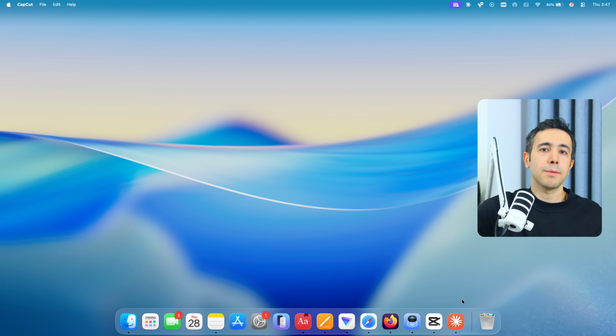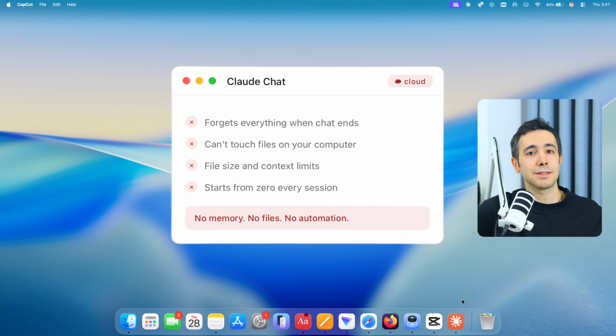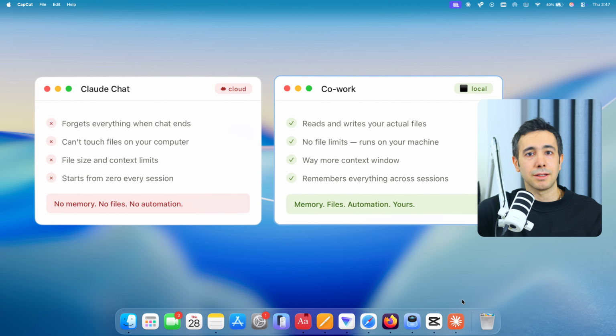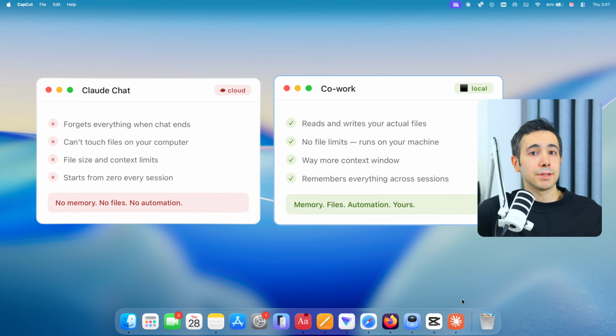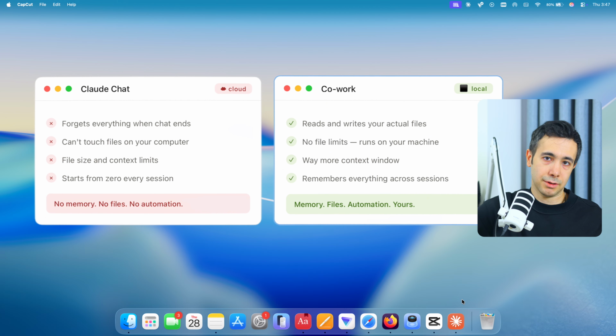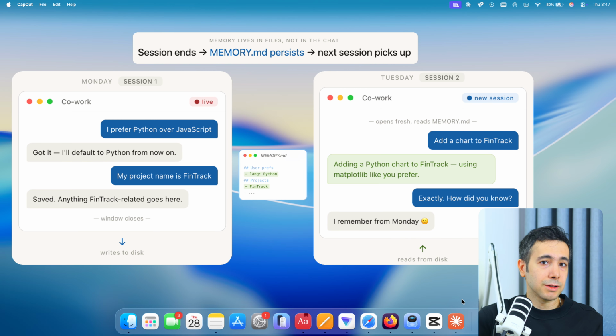When I first heard about Cowork, I thought it was just Claude Chat with a fancier interface. I was wrong, the difference is actually fundamental. Claude Chat lives in the cloud, it forgets everything when the conversation ends, and it can't touch files on your computer. Cowork lives on your machine, it reads and writes actual files, it remembers everything across sessions, and it can automate tasks while you're asleep.